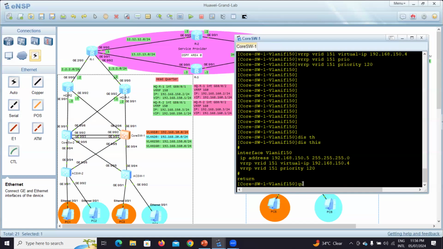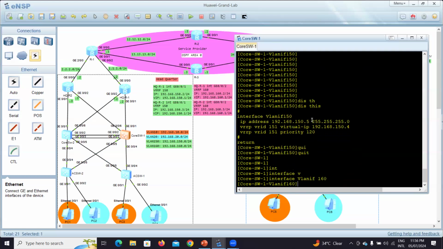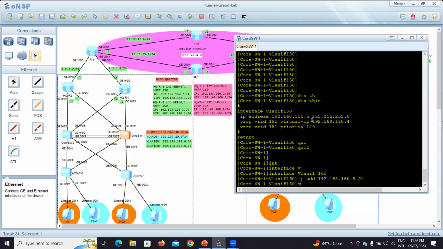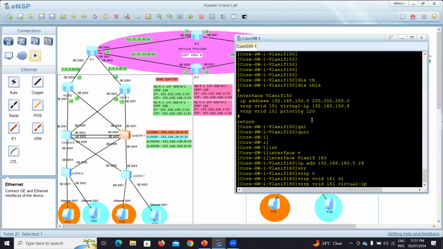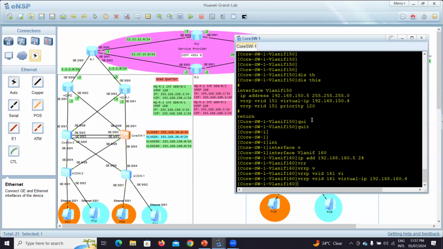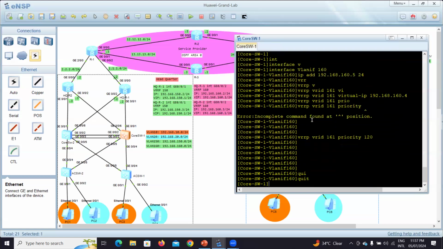The same I will do for VLAN 160. IP address 192.168.160.5/24, VRRP VRID 161, and virtual IP 192.168.160.4, and priority 120. Great.